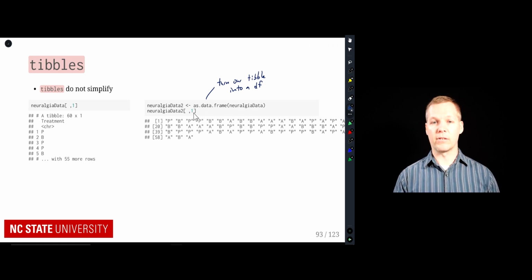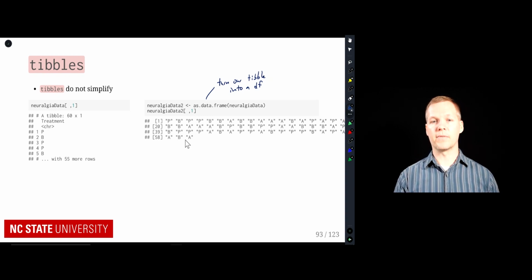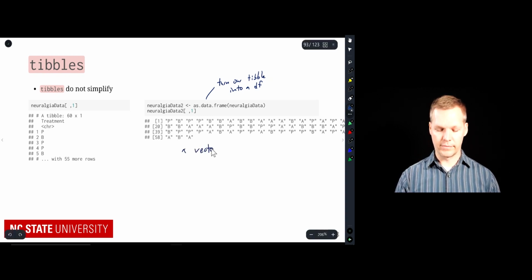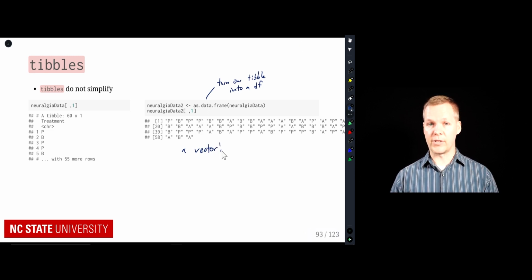And if I now just look at the first column, remember that square brackets allows us to index a rectangular object. First thing I give it is the rows. Second thing is the columns I want. So I want all the rows, first column. This simplifies to a vector. So this is doing simplification when we don't ask it to simplify, right?